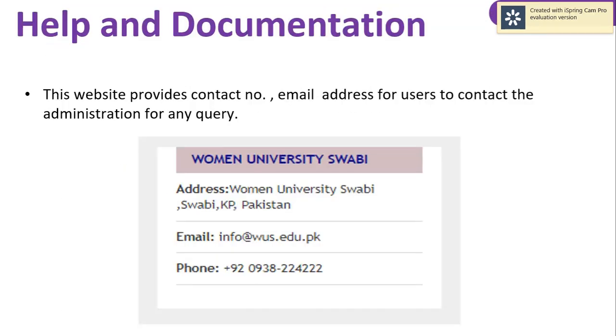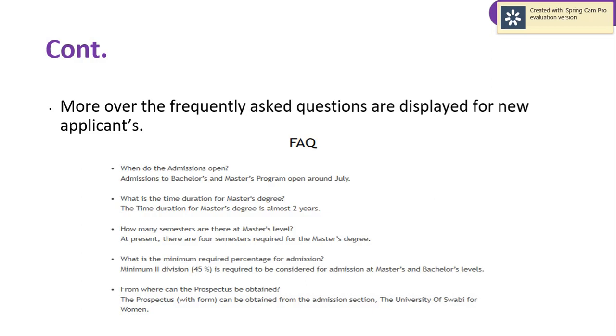And at last we have help and documentation in heuristic evaluation. The existing interface provides contact numbers and email addresses for users to contact the administration for any query, which is very helpful. In the attached picture you can see the address of the university, email ID and phone number for dealing with any type of queries. Further, frequently asked questions are already given in the interface for new applicants, which is very helpful for a new user who wants to take admission in the university.